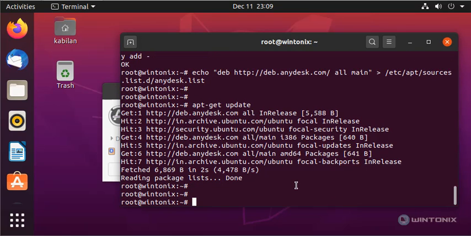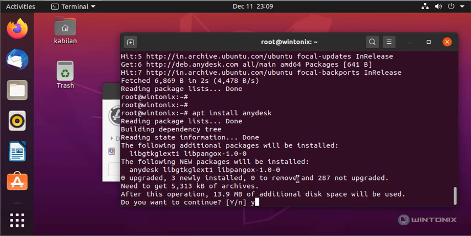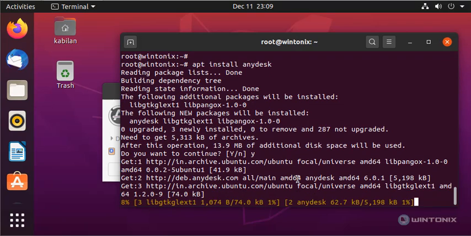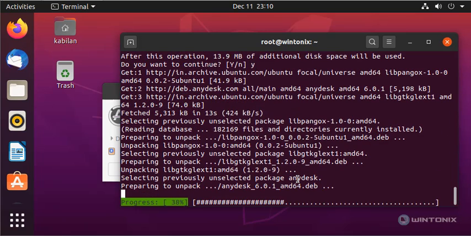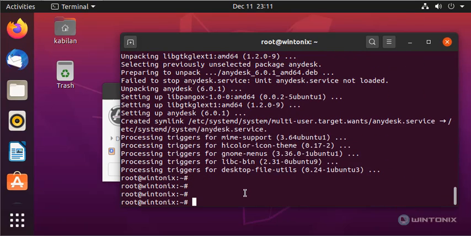Now the update is completed. Then finally we have to install the AnyDesk application. Run the following command. Then give yes and click on enter. Now the AnyDesk installation is going on. Now the AnyDesk installation is successfully completed.